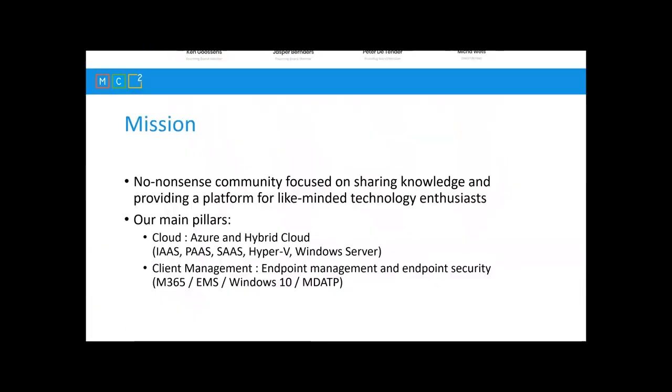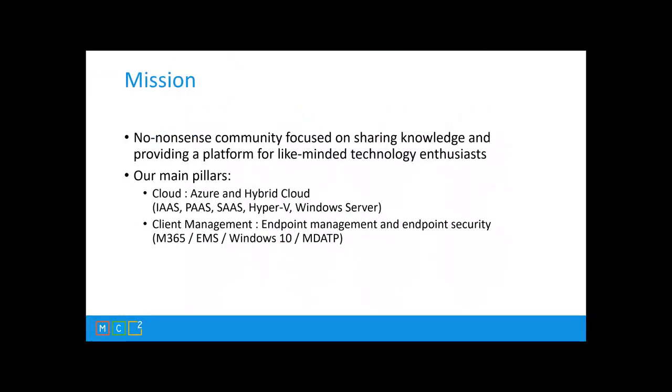So what is the mission of our community? Of course, our main focus is on sharing knowledge and also providing a platform for like-minded technology enthusiasts to share information and tips and tricks, to ask questions, so basically to learn from each other and to have a good time. Typically, we do our events in person, so this is the first time we are doing a virtual event, given the current COVID-19 circumstances.